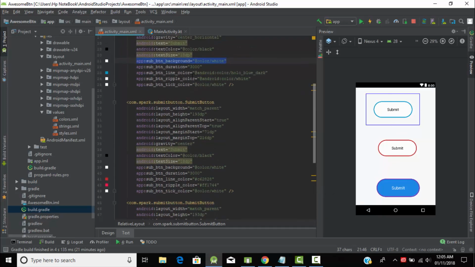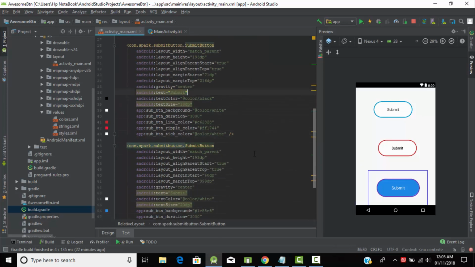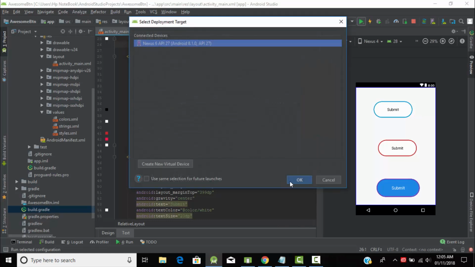And after that, from here you can change the line color, which is this one. And from here you can change the ripple color at the time of animation, and tick color. At the end of animation it will show your tick instead of submit text, so you can change the color of that tick. So it is very simple and user-friendly library. Now let's run the program and see what output it gives.